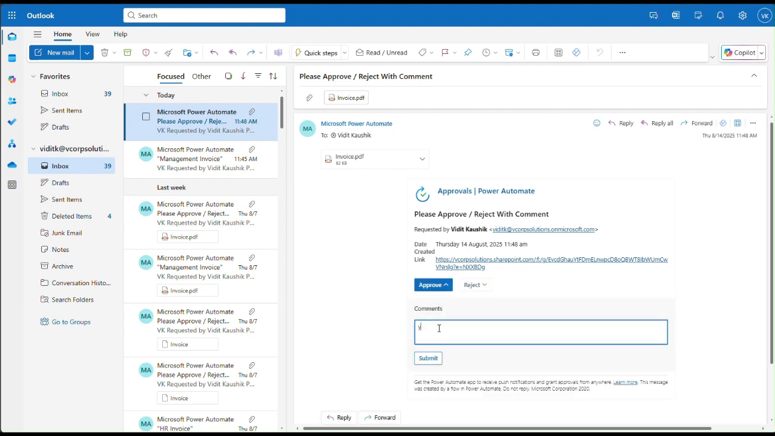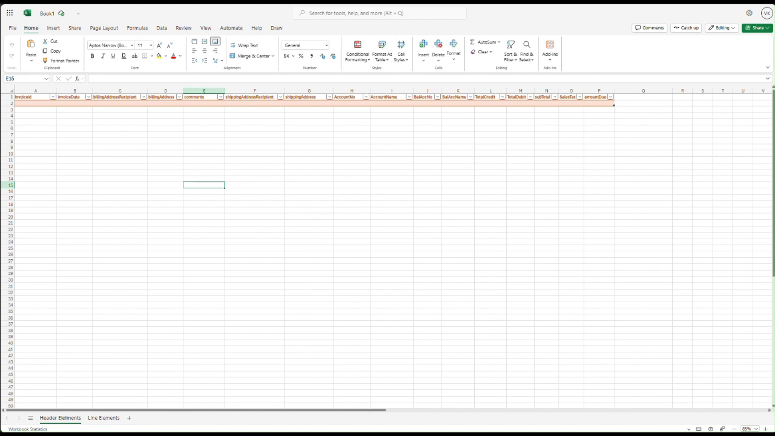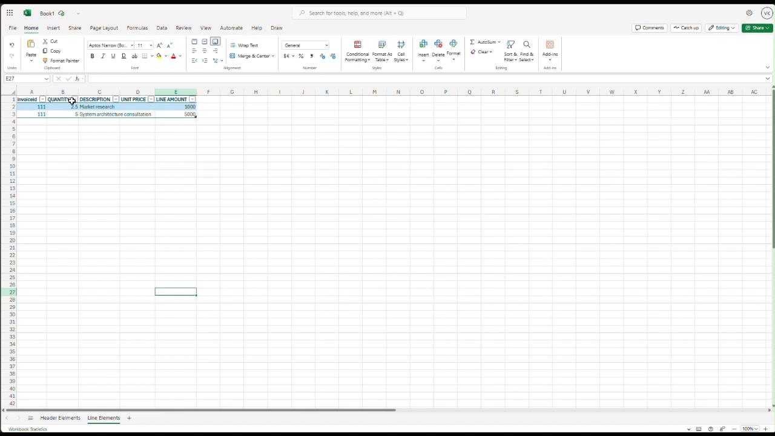Okay, I will approve and say yes, approved. Bill my management. Now, once I do that, my Excel sheet should automatically get updated. As you can see, the fields that were in the invoice have been extracted. Similarly, even the line elements have been extracted with the invoice ID.